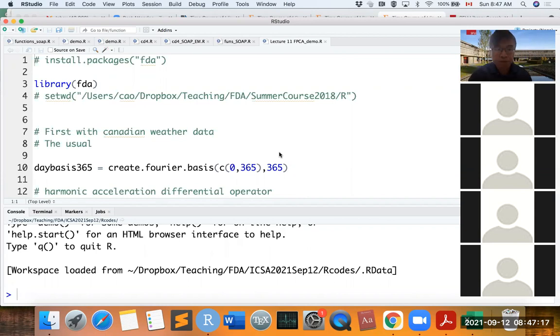So now, before the break, we have just learned about functional principal component analysis, and we have also learned how to control the roughness for the FPC. You want to make the FPC estimate smooth. Otherwise, it will be hard for you to interpret the results.